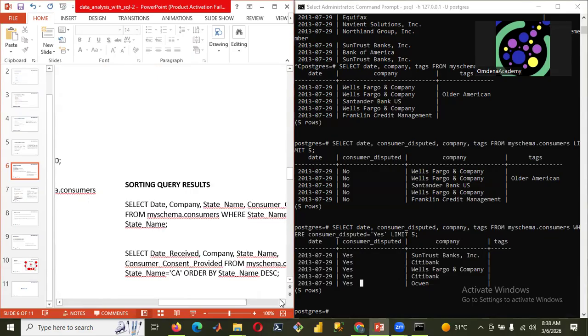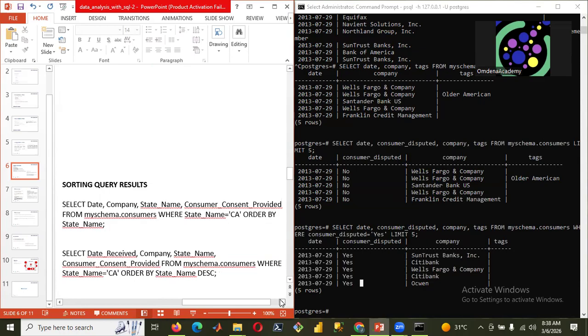So let's look at another example here. We can also sort our data. Anytime you want to sort, you use order by. Order by is used for sorting. And then you can decide to sort it in ascending order or descending order. If it's ascending order, you add ASC. If it's descending order, you add DESC, right? So the first example we're going to look at is to query the consumer table, set a clause that we are focusing on states with the abbreviation CA, and then order it by the state name. Without limit, you can set limit, but in this case, we are not setting limit.